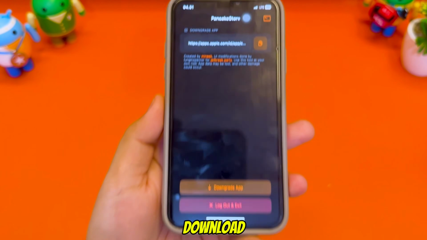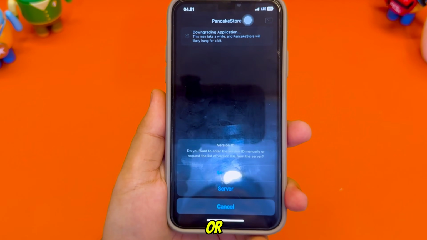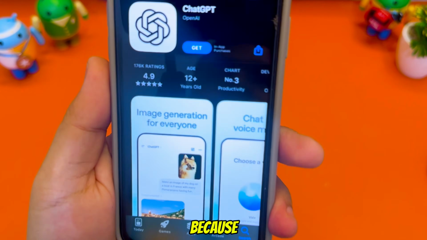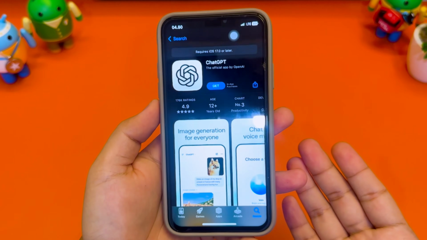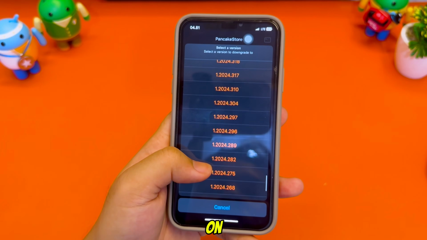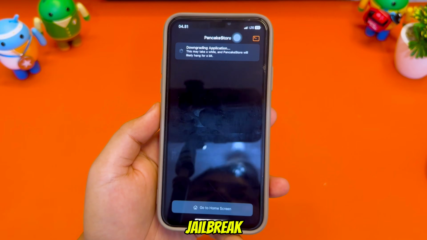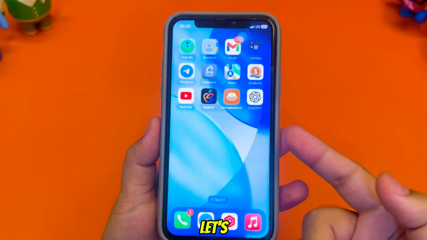Have you ever wanted to download an older version of an app because the latest version isn't good anymore, or is missing important features? Or you can't install the app at all because it requires a newer iOS version that your iPhone doesn't support? In this video, I'll show you how to downgrade apps and install older versions on iPhone, step by step, no jailbreak, safe, and no computer required. Alright, let's dive into it.